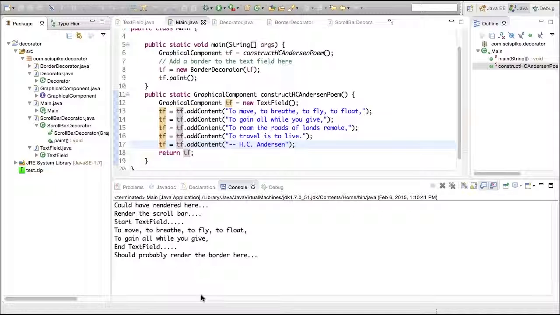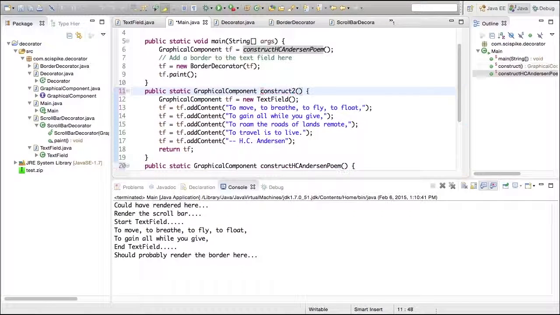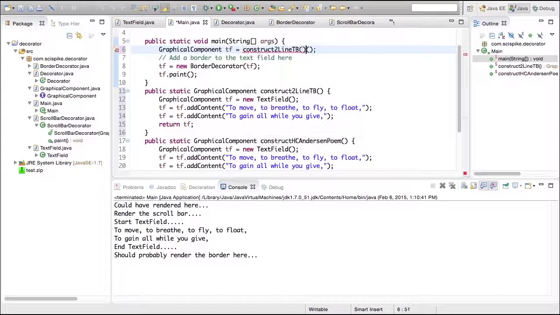To make sure that this works, we should probably also create a 2-line poem. I'll do so by simply copying the existing creation method and constructing one called construct2linetb. I'll use the 2-line version from main, and then I'll execute again. And again, I get the scroll bar, and this is because I made the algorithm such that if it was 2 or more lines, we would have the scroll bar.